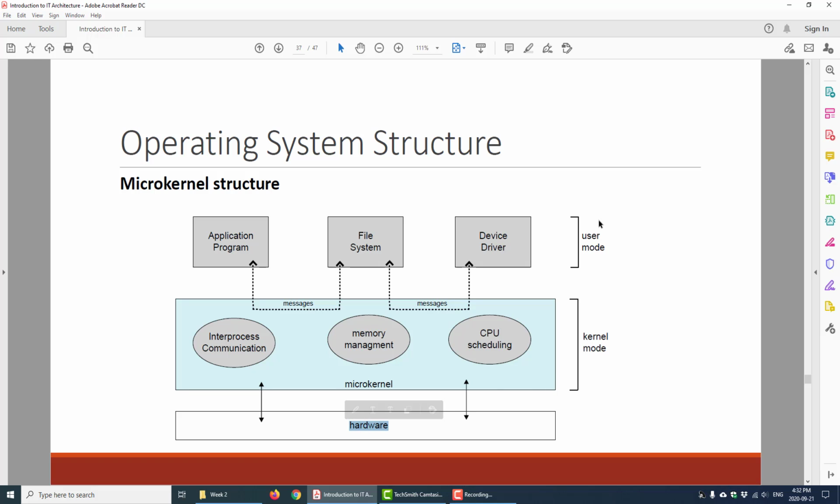And then we have a kernel mode and a user mode. In kernel mode, we only keep the ultimately necessary things without which the operating system cannot work. So for example, CPU scheduling services, then we have memory management, inter-process communication. Only these things are available in the kernel.